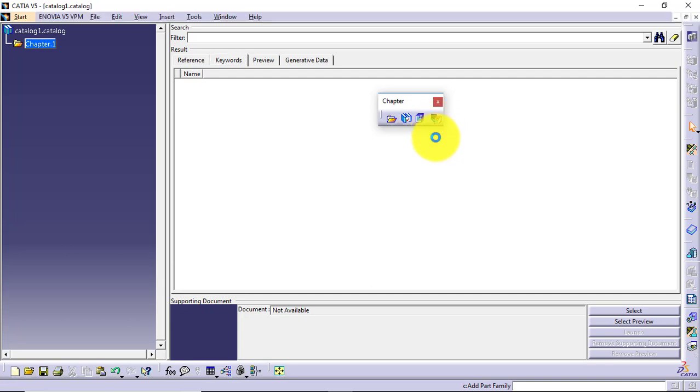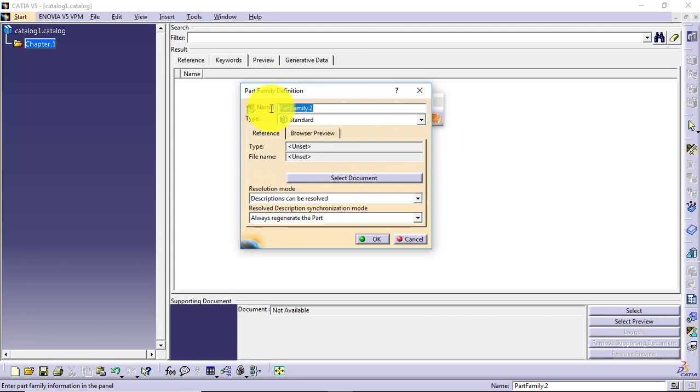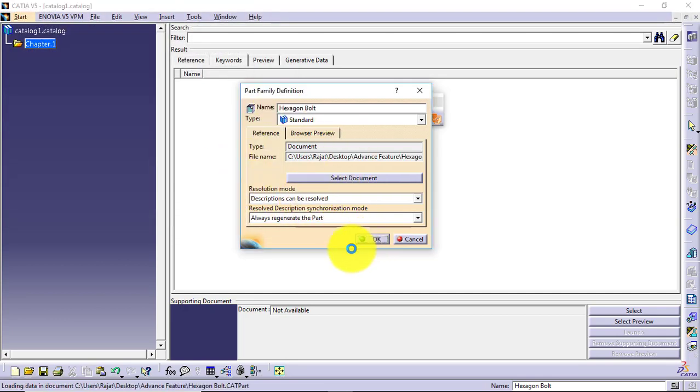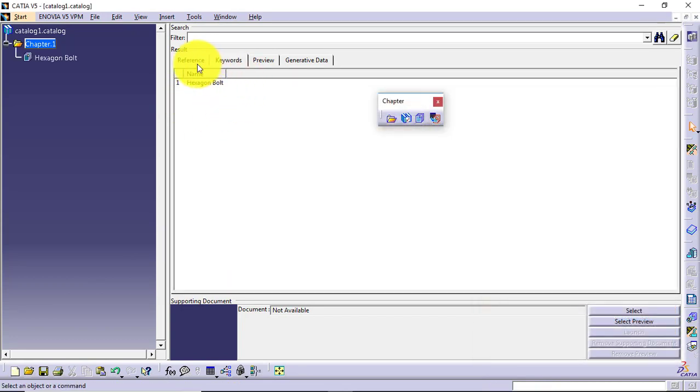Click on this, give the name of the family. So the family name will definitely be hexagon bolt, and in that I will select the document. The document will be your hexagon bolt dot cat part file. Select it. Selected, say OK. Once you say OK, your hexagon bolt file has been added.